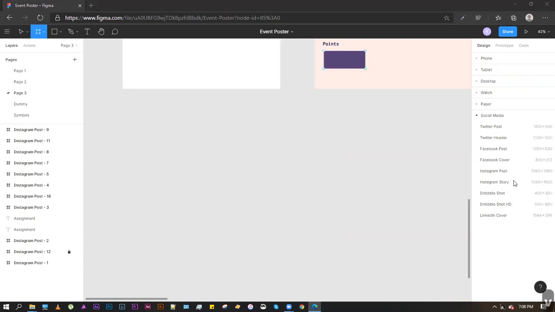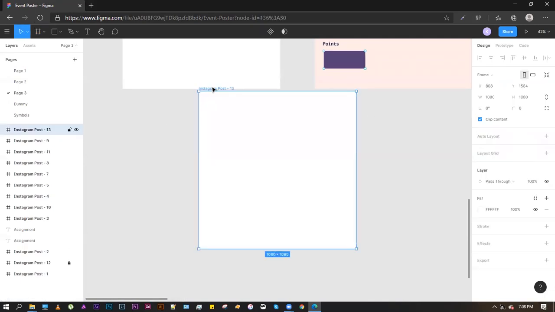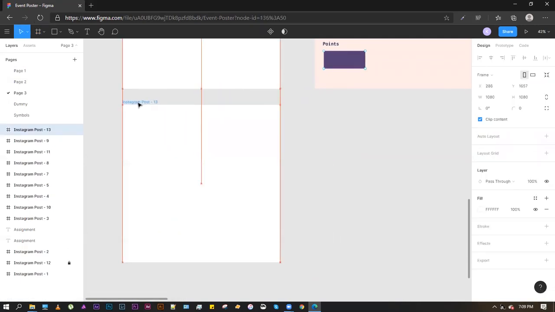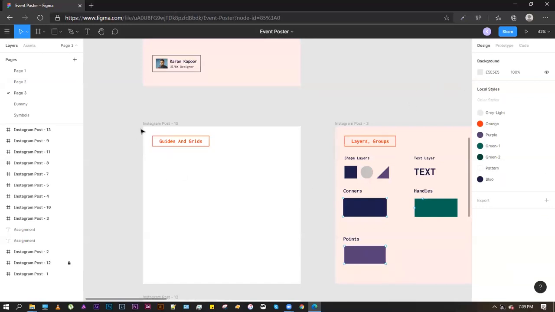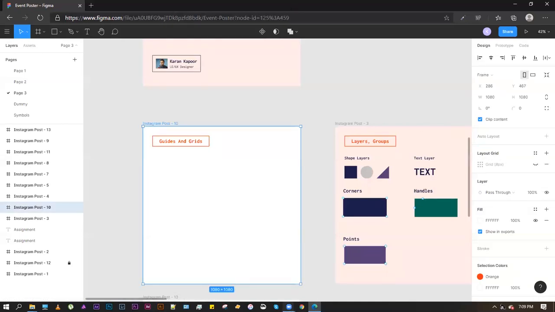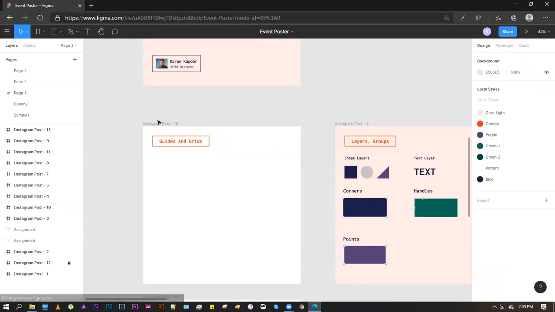I will choose an Instagram post which is of the size 1080 by 1080, right? Like I have chosen here, all right? And the first thing I would like to introduce today is guides and grids. So guides and grids are lines or margins that you use in other documents such as creating a resume or creating a doc file. So these are the boundaries of a document. So I'll quickly show you how to create them.